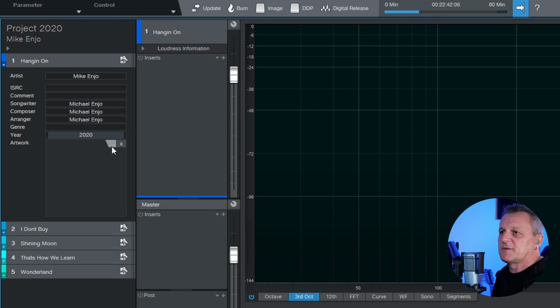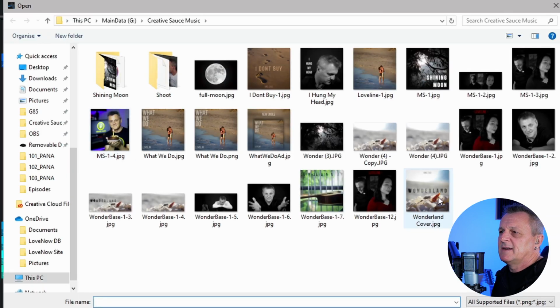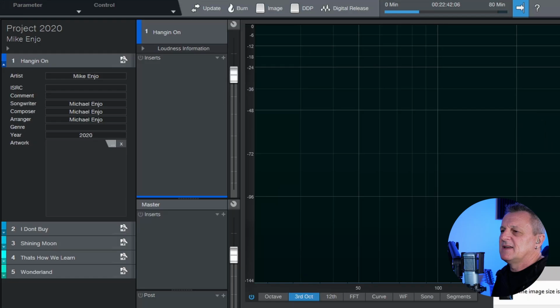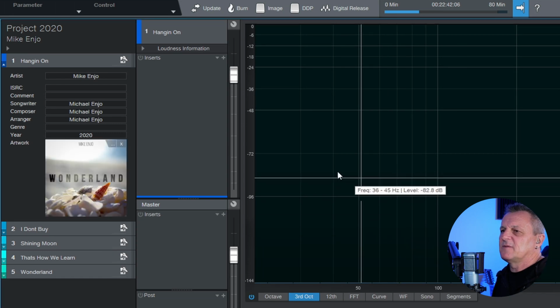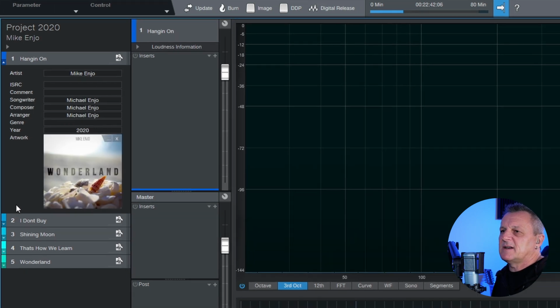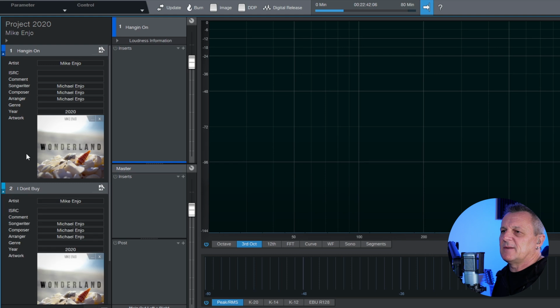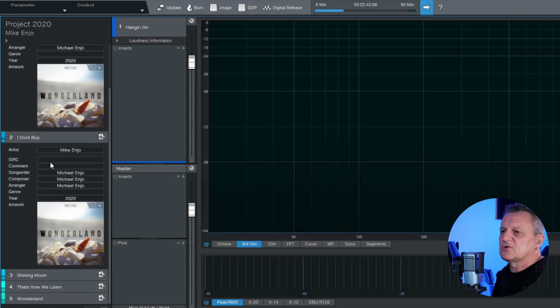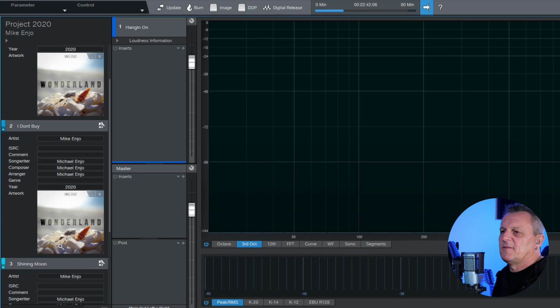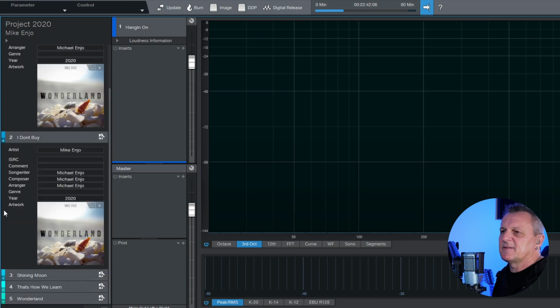I'm also going to select some artwork again. So I'll just click on the 3 little dots there, go ahead and select my artwork. It's going to resize it just as it did before. And with that done, you should see that as you open up each song now by clicking on the little triangle next to it, all of that metadata is in there. You didn't have to type it out for them.